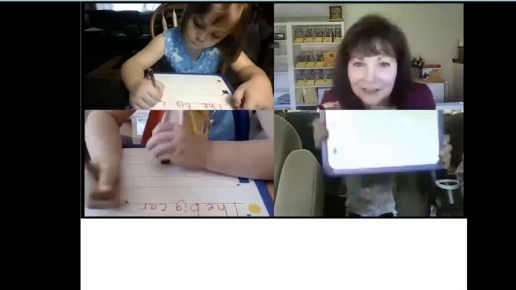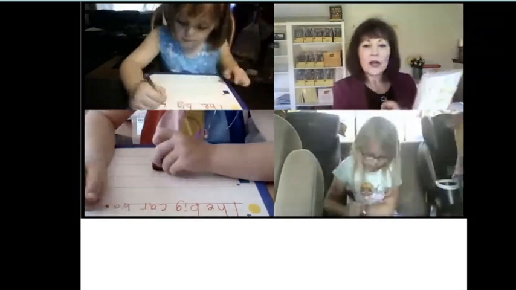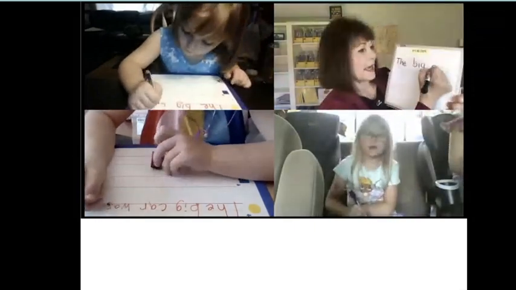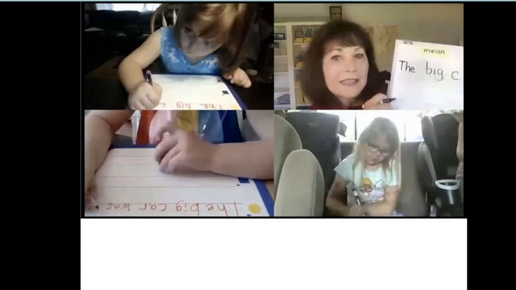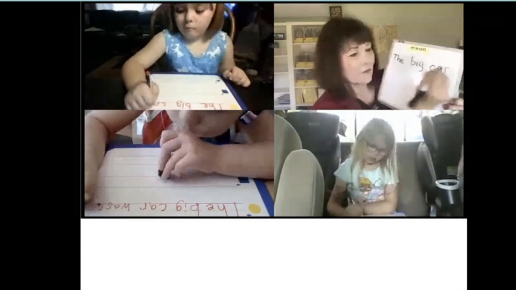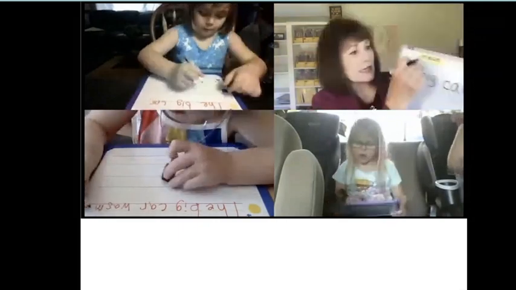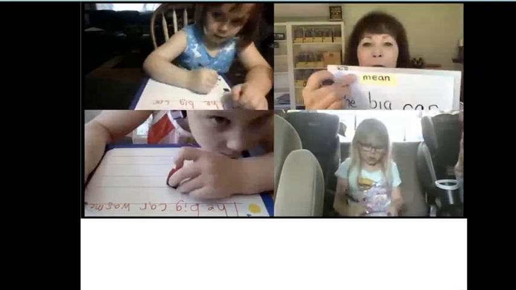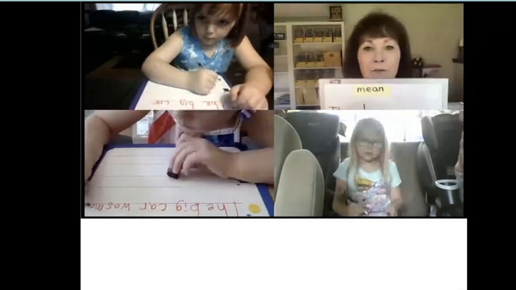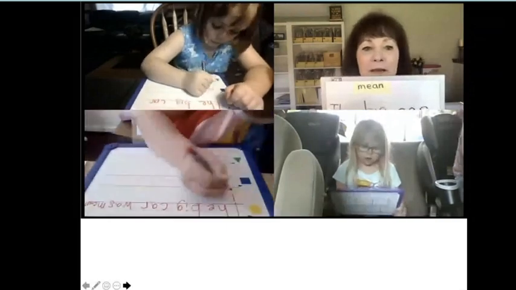You guys know how to write the word car. Okay, so like starts like cat. Car. Very good. Was mean, and here's the word mean. You can copy mean from here. The big car was mean to the little car.